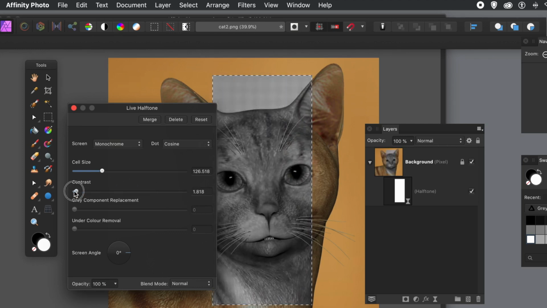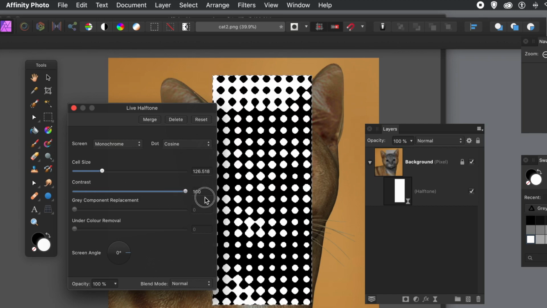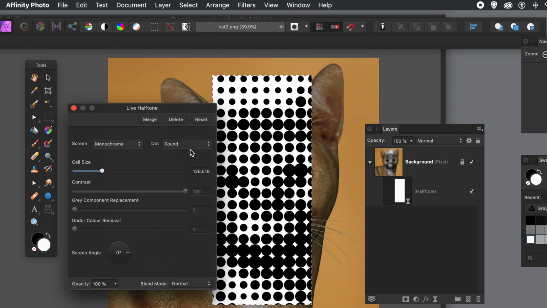So you can change the contrast. You can make it a very subtle effect, or you can push all the way and get a very sharp cell effect. Now if you go to round, you'll notice contrast is unavailable. Personally, I'm not really certain why that's the case, but obviously they coded it in that way.